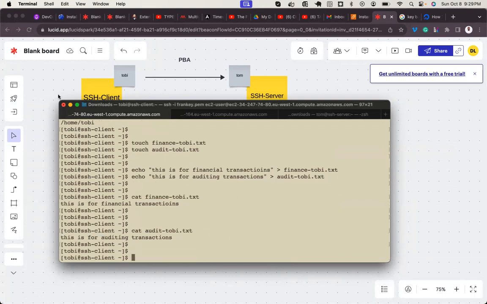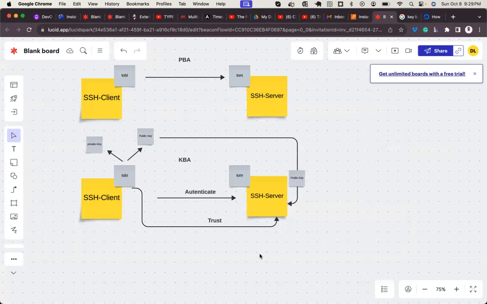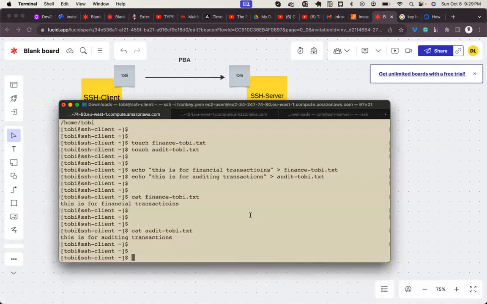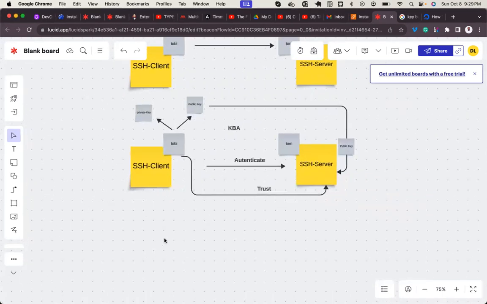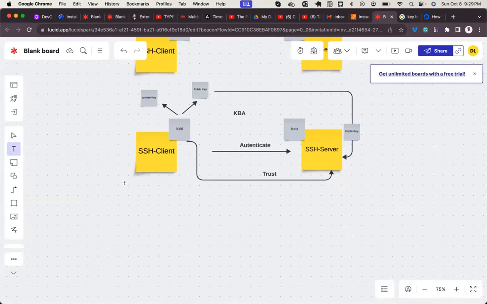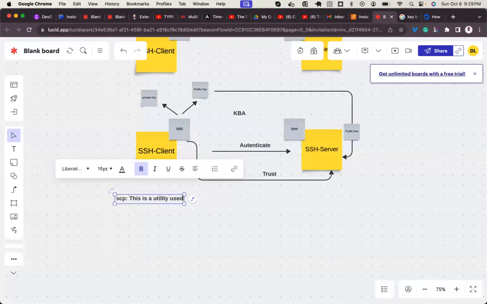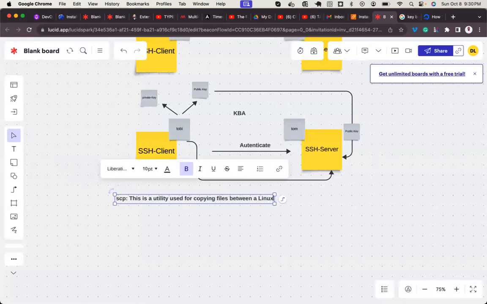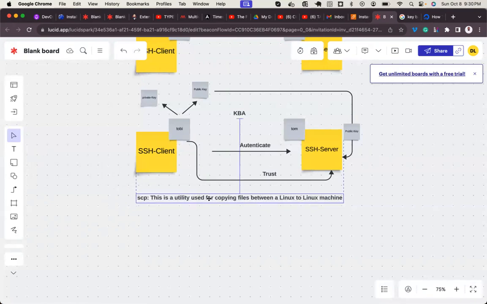So now I want to copy these files from the SSH client towards the server. So this is what I will do. I will now say SCP. SCP is a utility for copying files between Unix to Unix machines. This is a utility used for copying files between a Linux to Linux machine. All right. So use what? SCP.